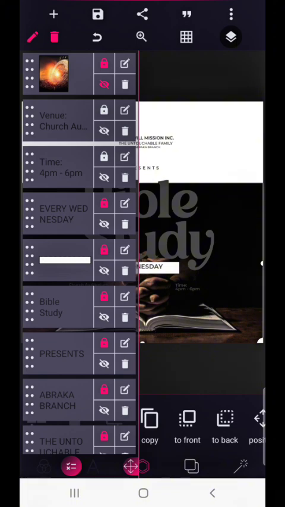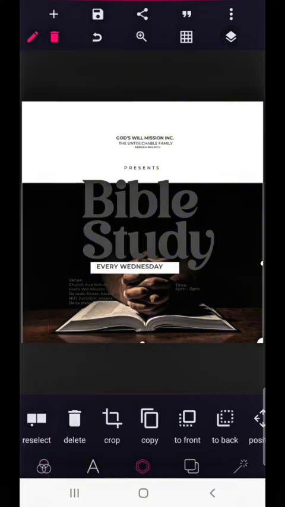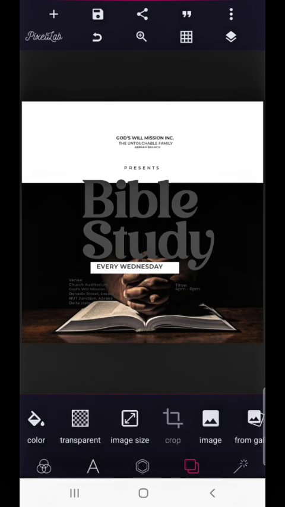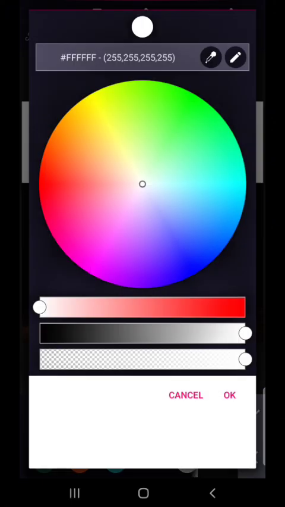I want to send it to the back of the design, and then I want to put a black background at the back too. So I'll go to this place, color, I'll click on this plus sign, click on this eyedropper tool.